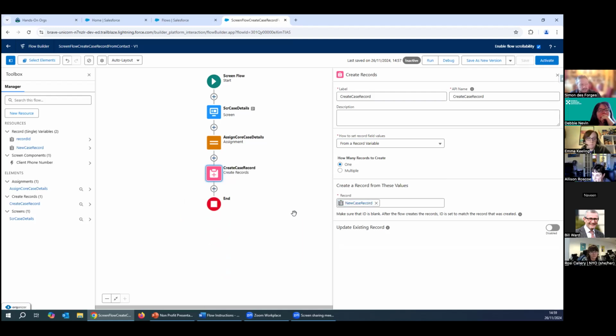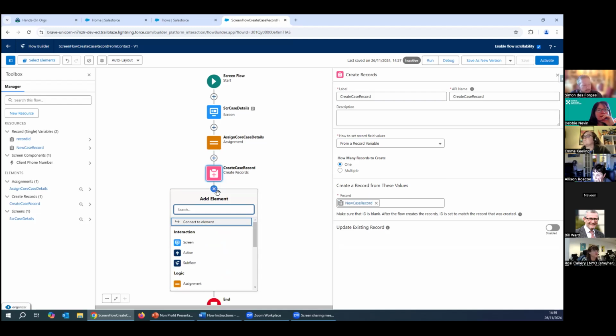I'm going to move on from this bit now. So that should create our case record. Last thing we want to do is to create two separate screens. So the first one is going to be a confirmation that it's been done. One of the points of screen flows is to tell people and interact with them and make them understand what's happening with the data. So this screen is simply to say the new case has been created.